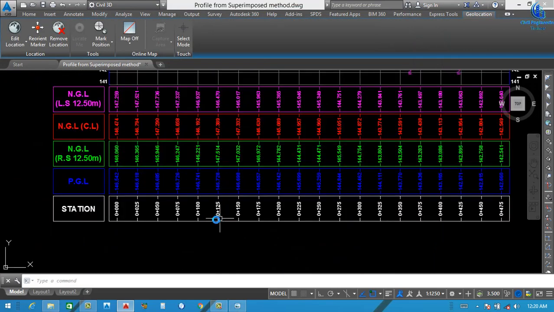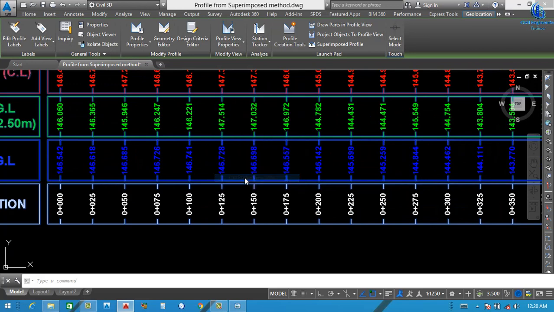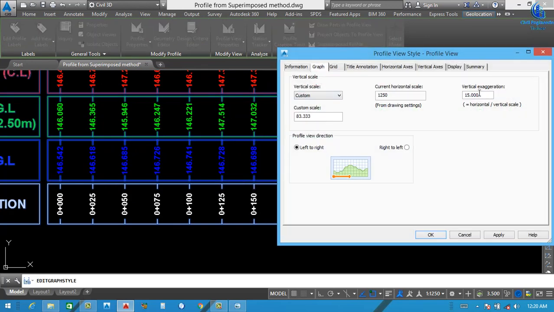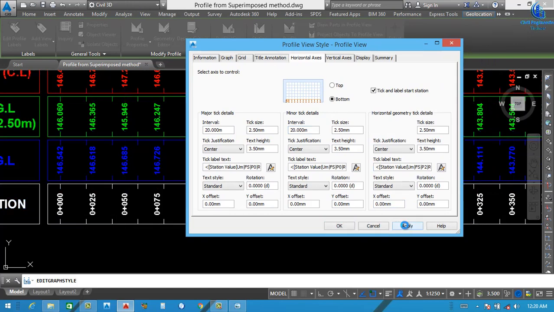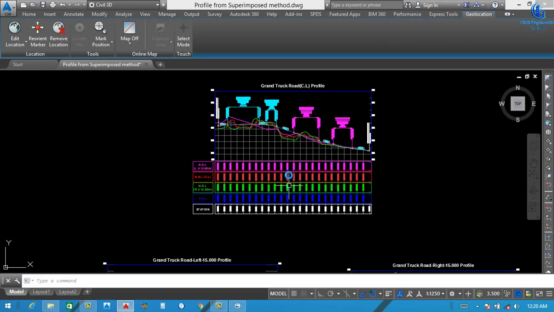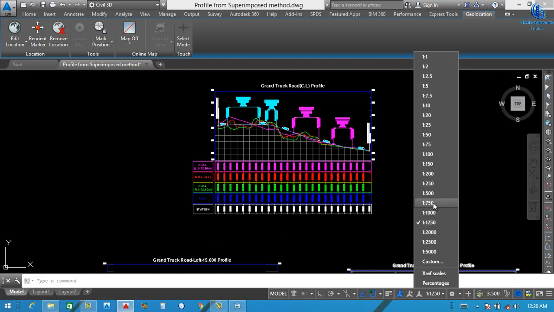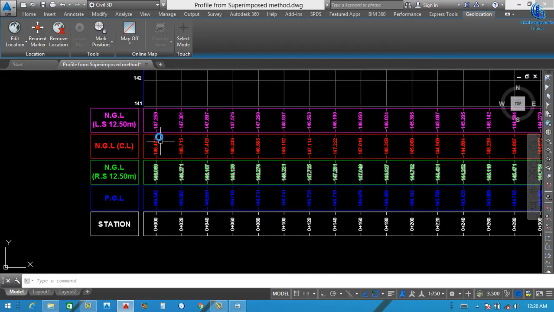And we also need to give distance 20, 20. So for that, edit profile view, and graph must be 20 here, and title annotation, okay, everything is okay. Here we need to give 20, and also here 20. Okay, after apply, then okay. So you can see our all labels are looking better. If you want to decrease size from here, scale, you can also see this one. So you can see our all bands are ready.